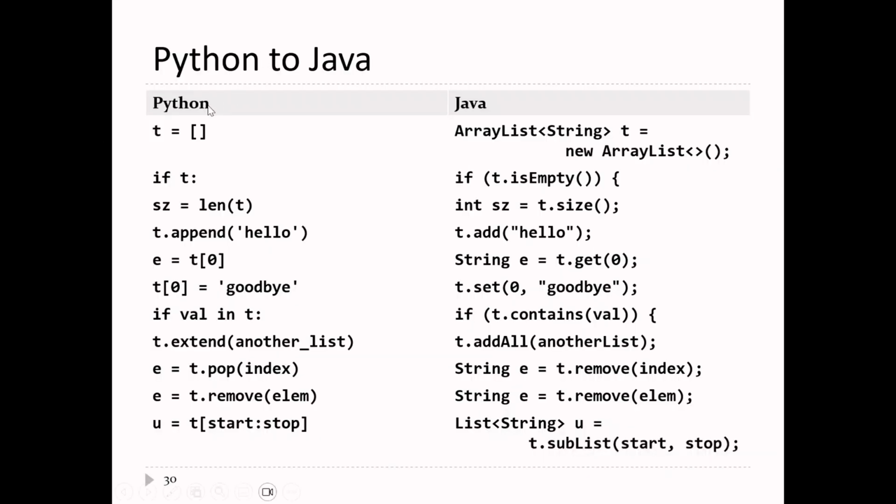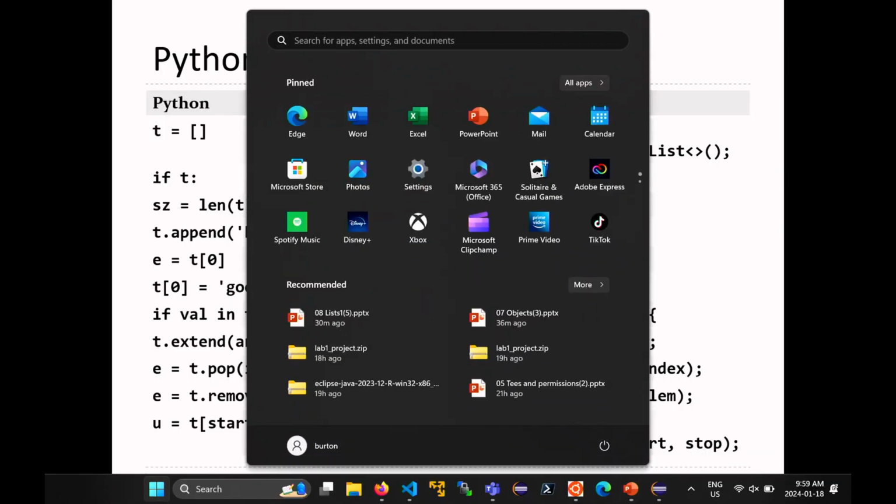Oh, this is useless. It's all right. I guess I will kill this slide and end the lecture. Is this a good place to stop? No, it's not a good place to stop.